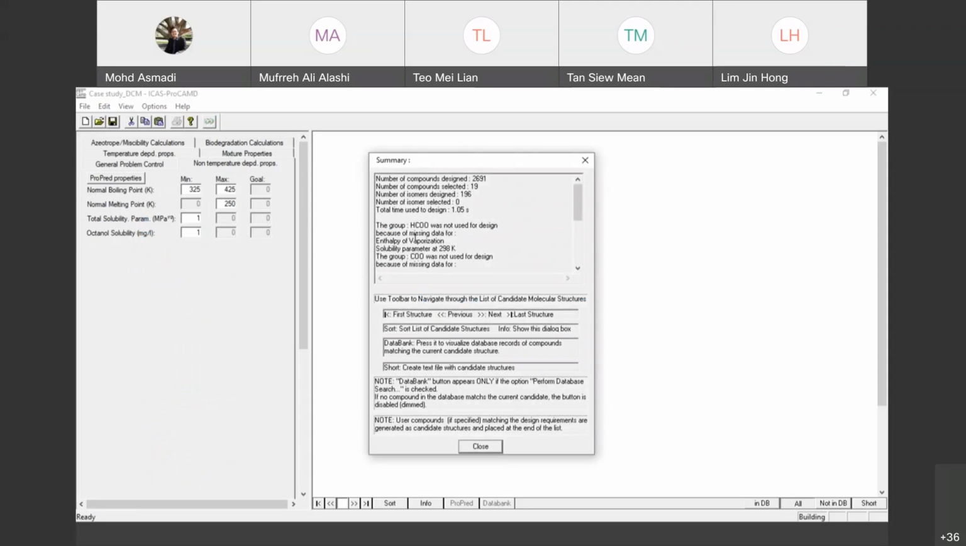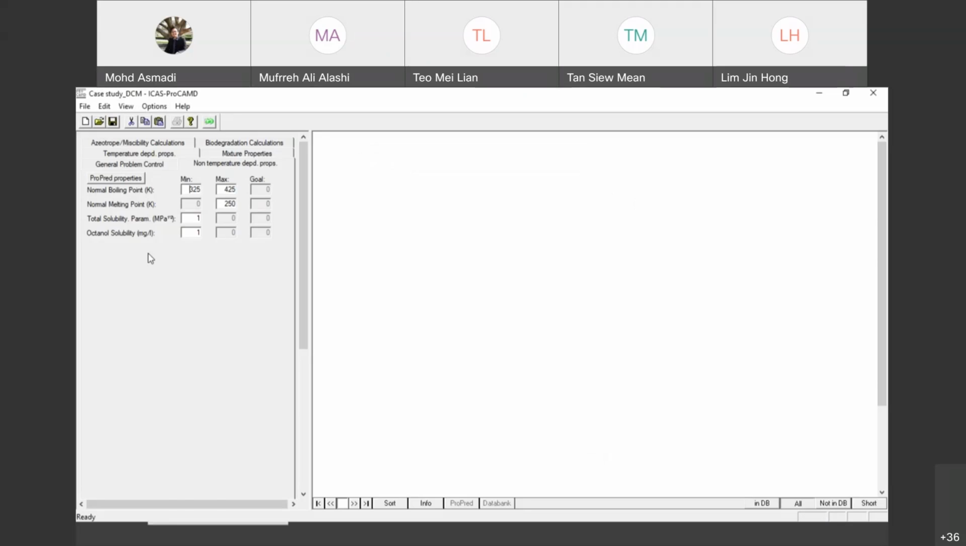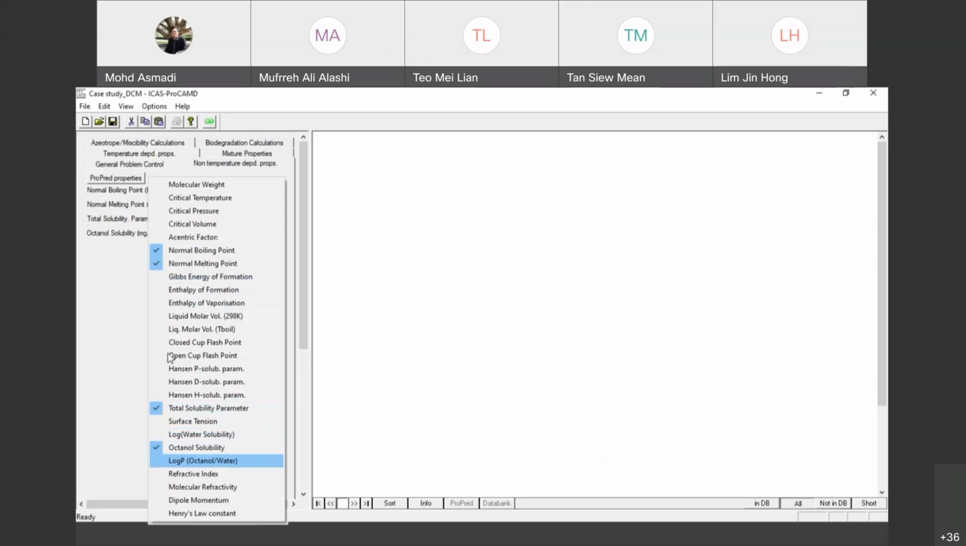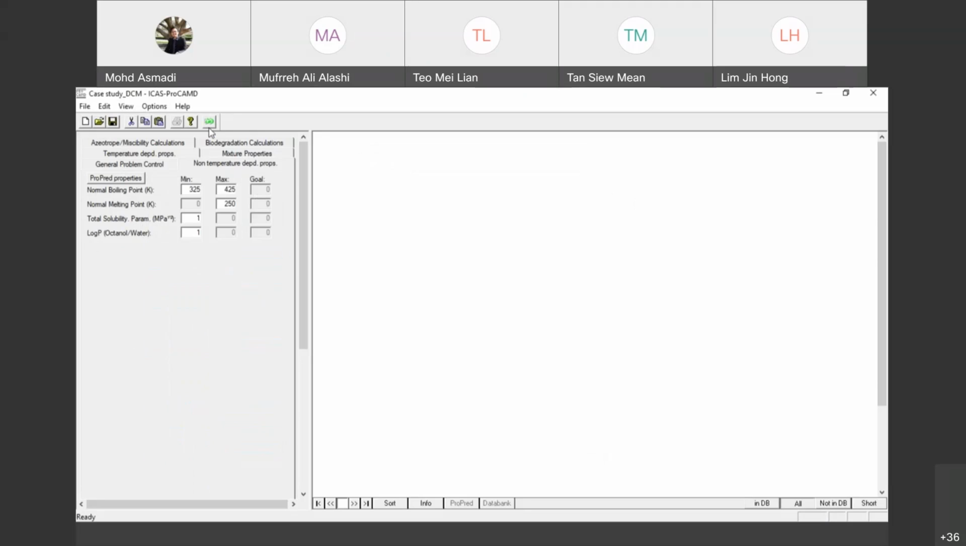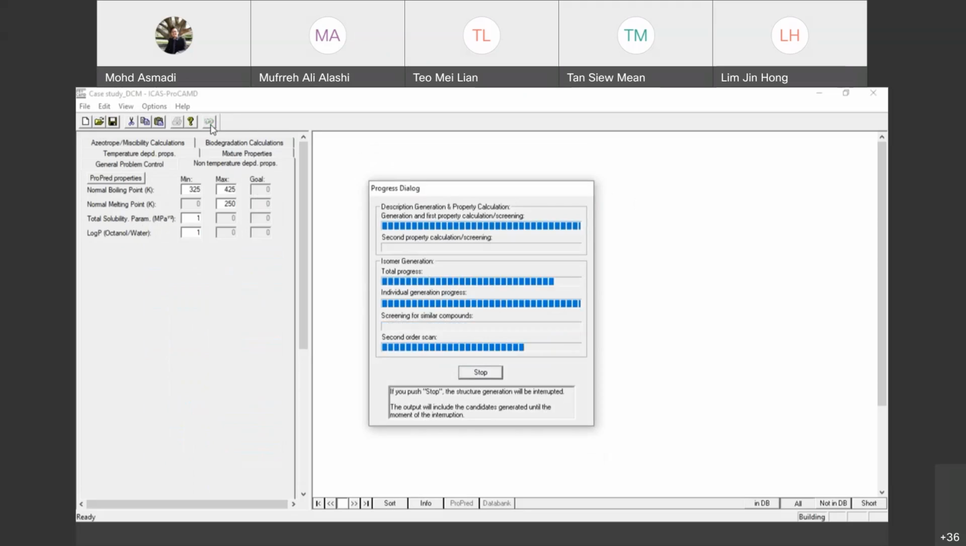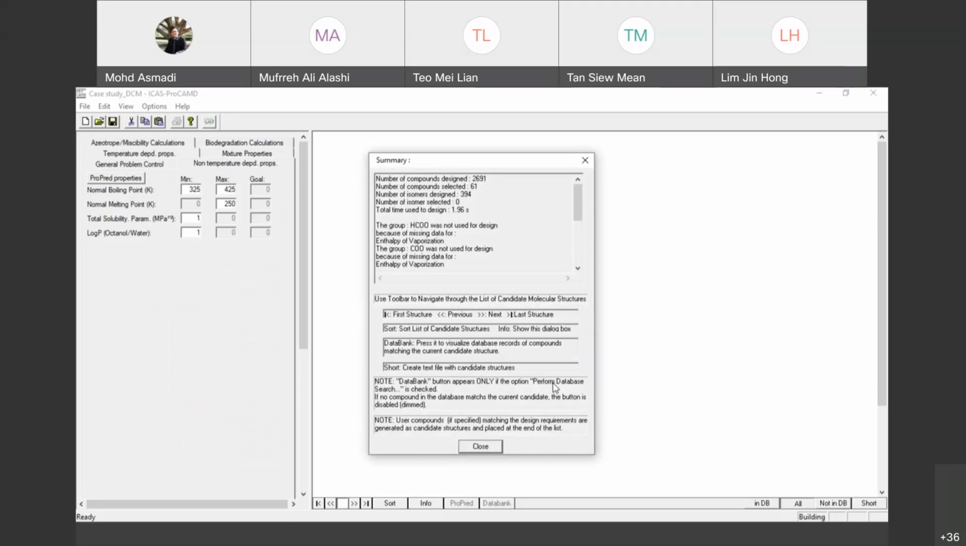So how many? 2000 something, right? So you can get 2000 something. The number of compounds that can be generated, and then you can screen.